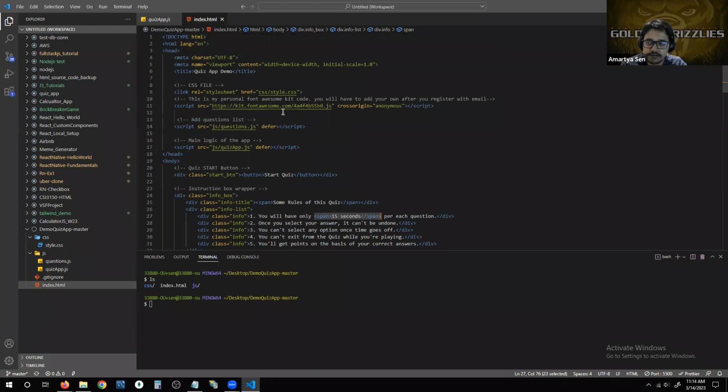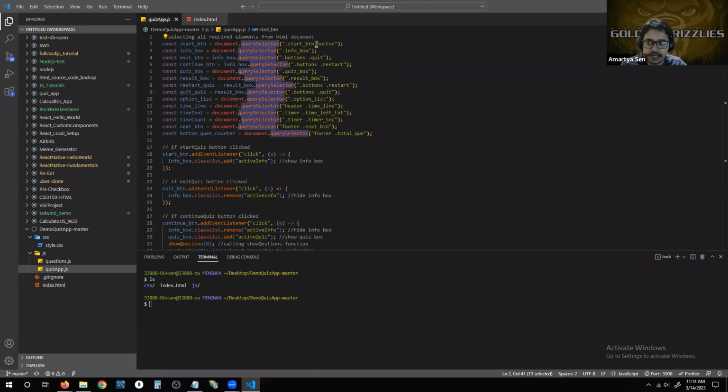I look at my HTML file from the very beginning of my body. Anytime I notice that there is a custom defined class name, I just grab it, right? So here I take the start button, which is basically the first element that you see, and I store it in an object called startButton itself, so that these names are self-explanatory and relatable to each other. I do the same thing for my information box, my exit button, continue button, a quiz box, a result box, a restart button, a quit button, and that completes most of the major elements that are present on your HTML page.